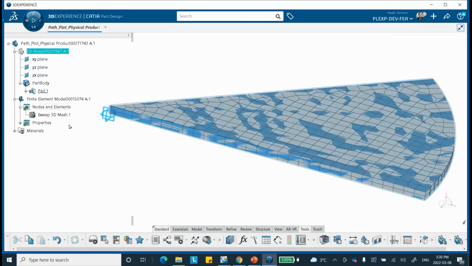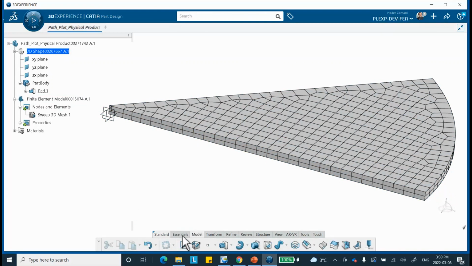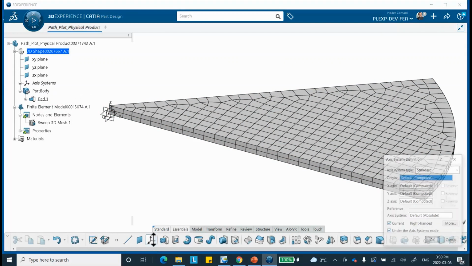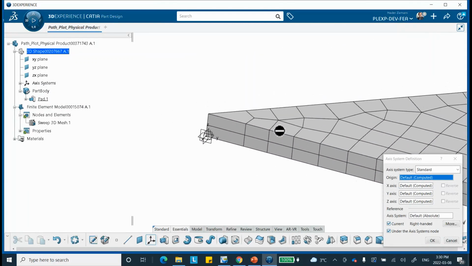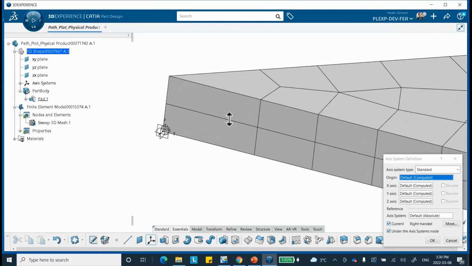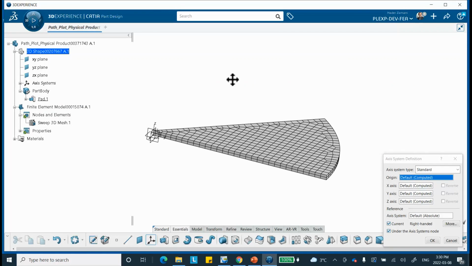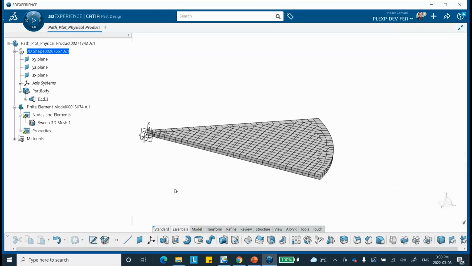Okay, so I went to my part design, basically model or essentials. Here's axis system. See that axis system, and right there it creates an axis system at the global origin, and I'm going to be using it. It's right there. You can see that right there. I'm going to use that later on for specifying rotation.